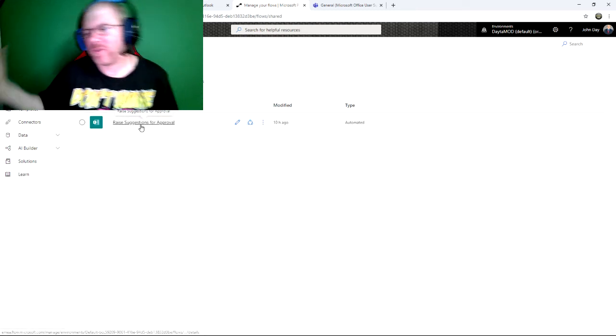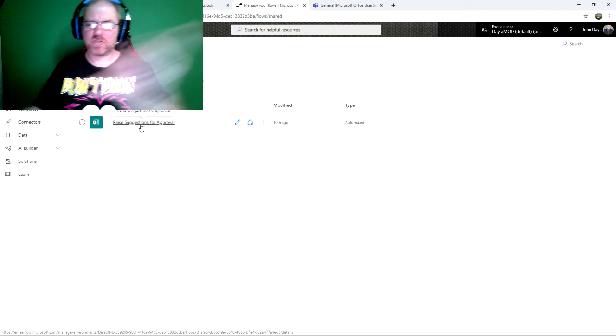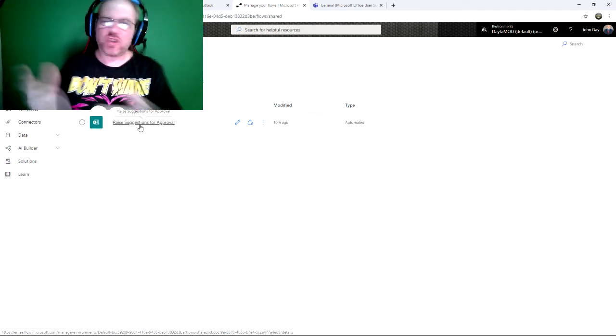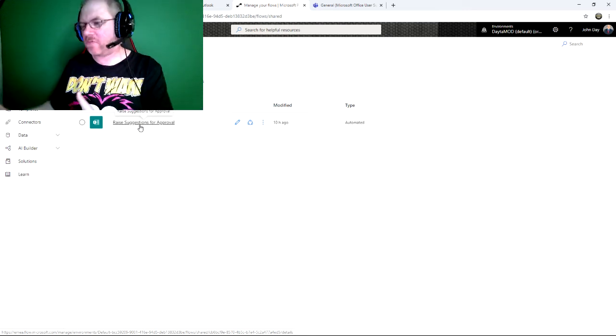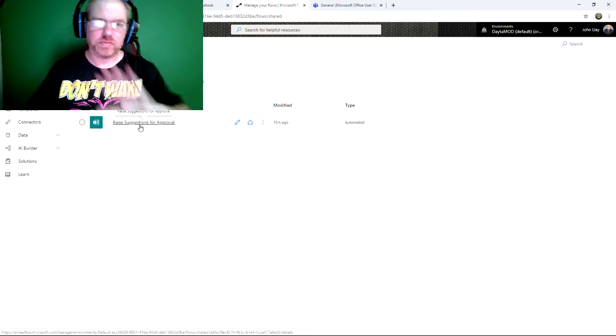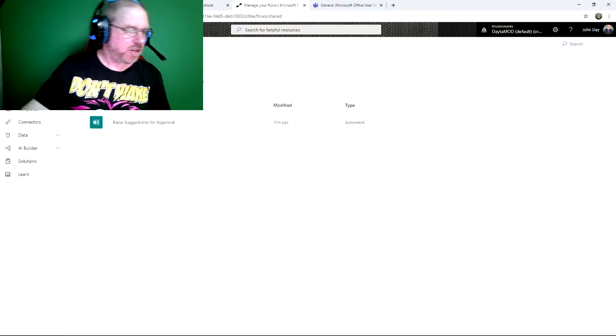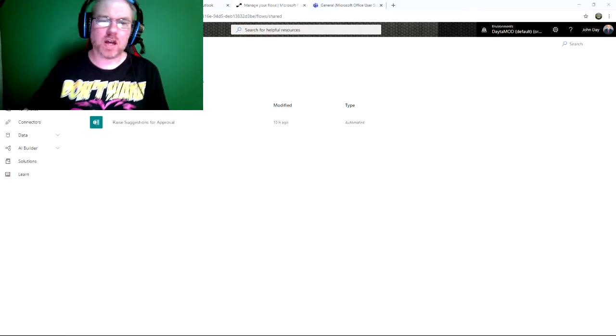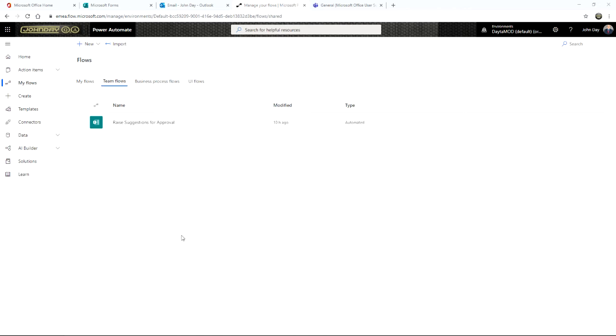I keep calling it flow. Power Automate. It's like Microsoft Word: you create a document. It's Power Automate: you create a flow. That's how I'm going to do it. Right, let's get on with this. Power Automate flow, blah blah, workflow. Those are the days. SharePoint workflows, SharePoint Designer. Do you remember that tool?